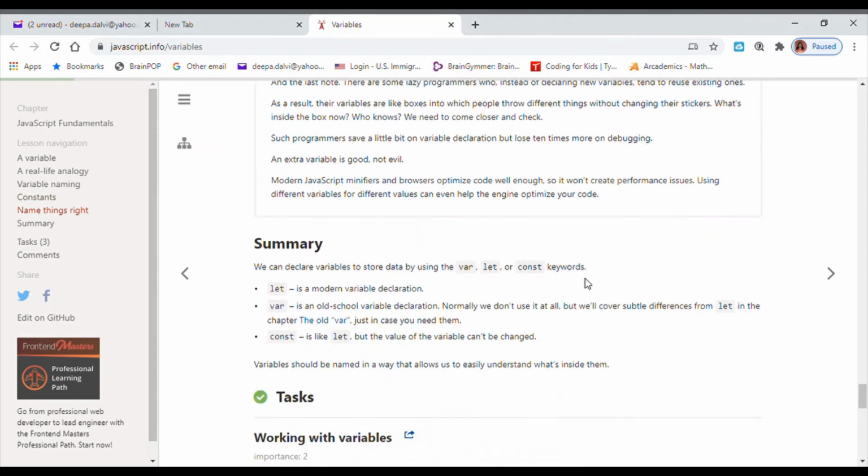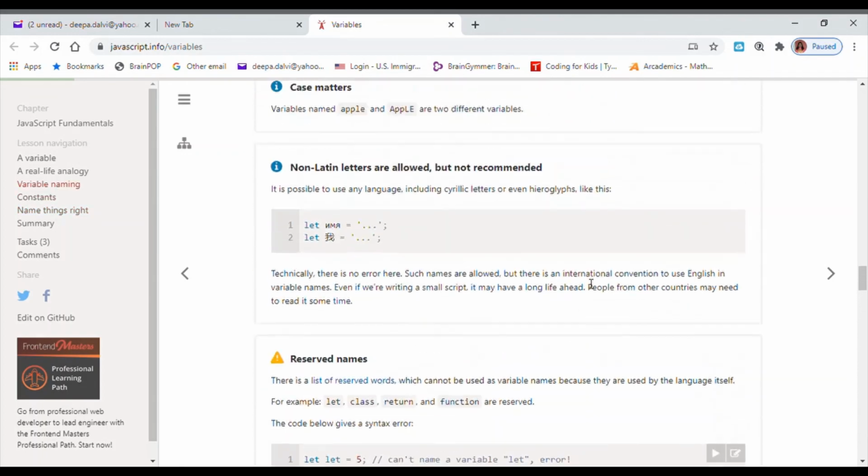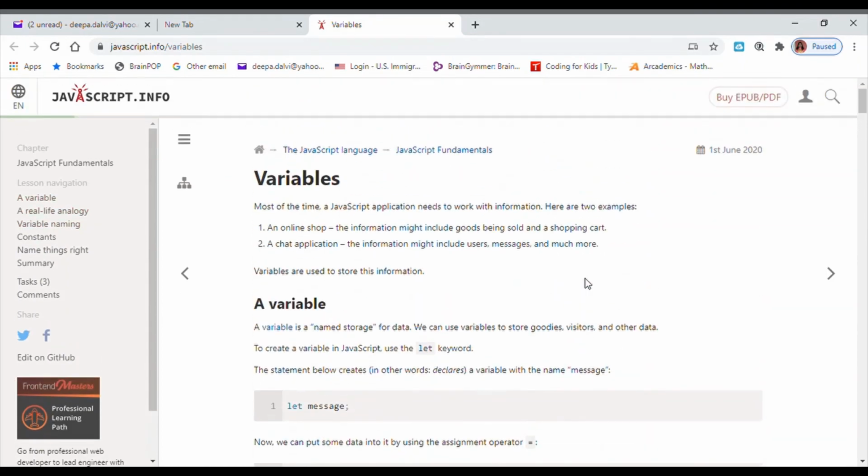You can go to the website javascript.info/variables as information, and you can learn these things as well. If you have skipped something or don't understand it, go through this website and understand. And you can check my earlier videos and also this video for variables, so that you can get clarification about variables.